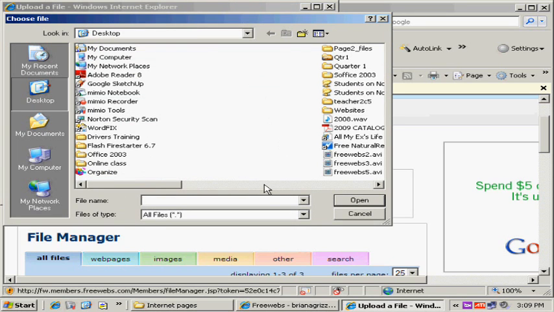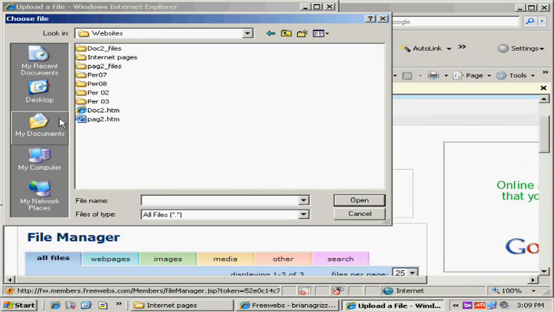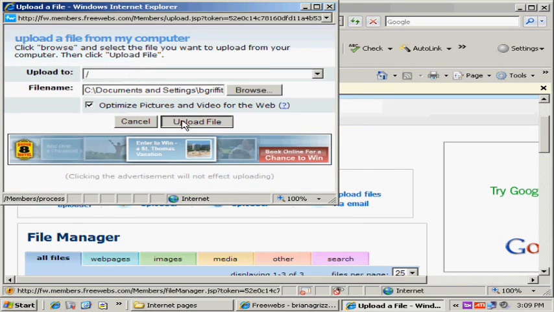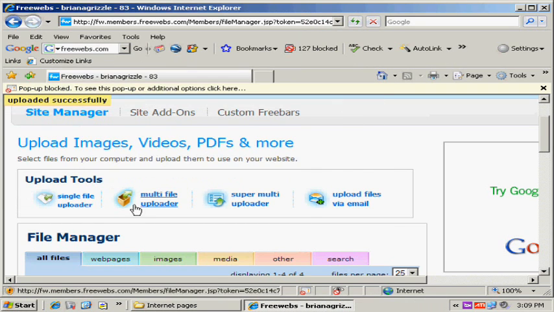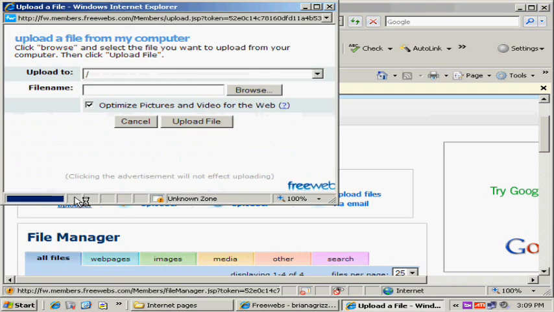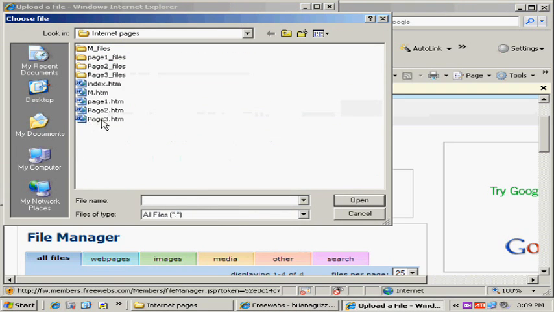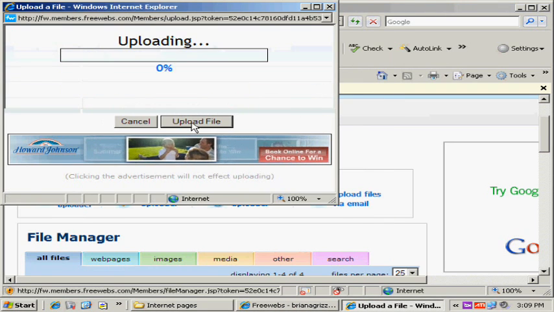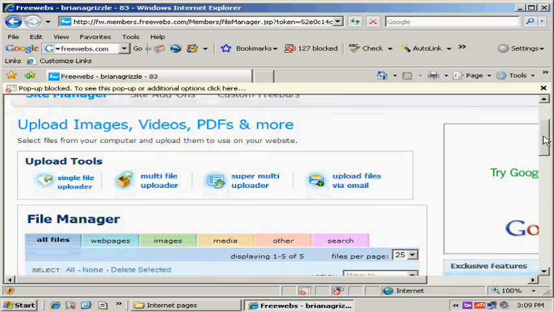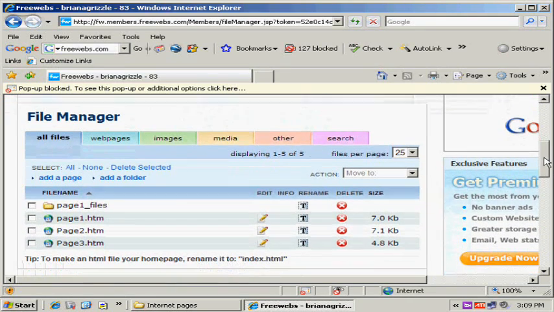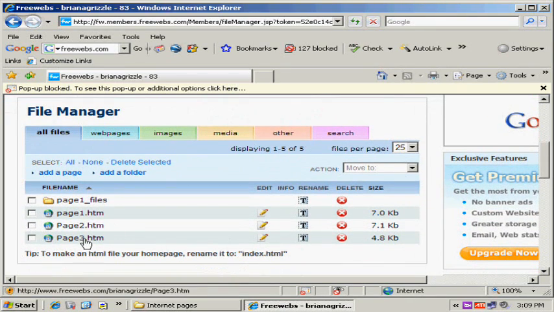In the Browse button, you're going to upload some web pages. Okay, so we're going to go to Websites. We're going to go in here, and we're going to upload page 2. Upload File. Okay, that went fast. We're going to upload page 3. Okay. Now, when you do that, you'll see the results down here. Here's page 1, page 2, and page 3.